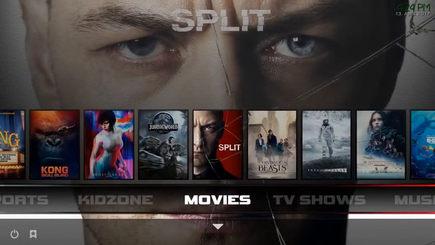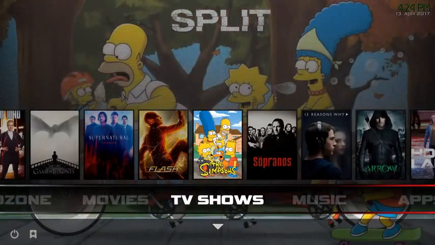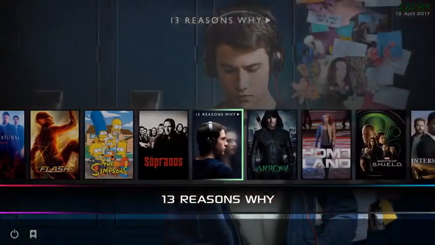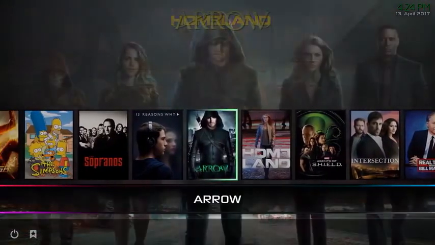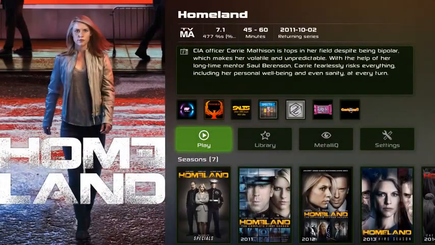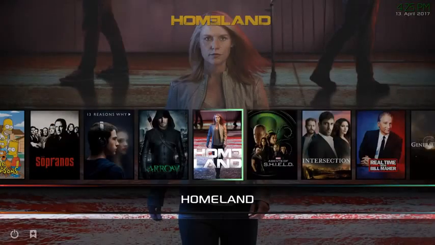Now we're going to move on to the TV show section. Again, as you can see, we do have the widgets here right at the top. You can scroll through and choose whatever TV show you're looking for. So for example, if I click on Homeland, give it a moment to load up, and it's going to give me those same options. I can read the description, I can go ahead and play it, or I can choose a different video add-on to play this TV show. So let's go ahead and back out of that.